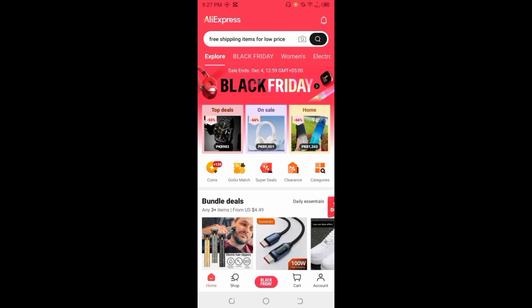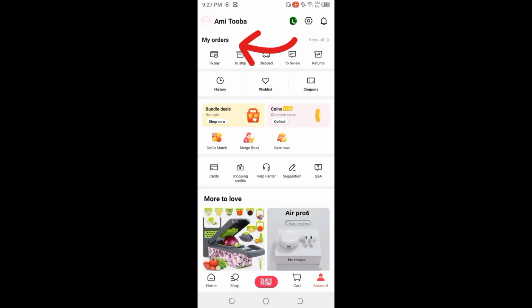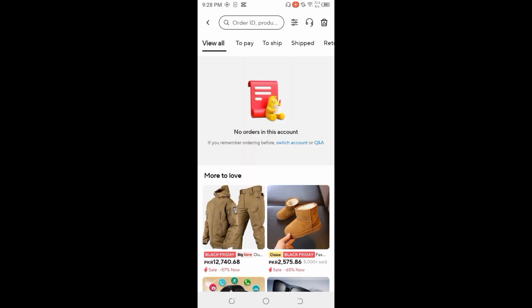Once you're logged into your account, click on Account in the bottom right corner, and at the very top you can see My Orders section. Click on View All, and this will show a list of all your orders. So scroll through your orders and find the one that you want to cancel.